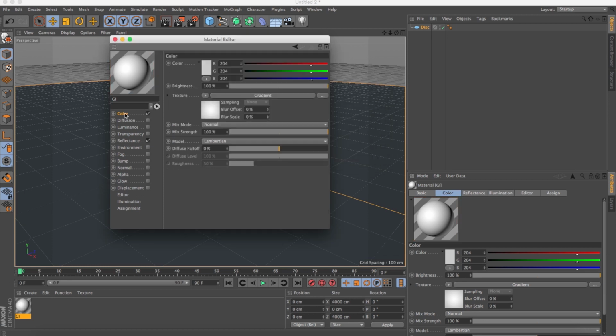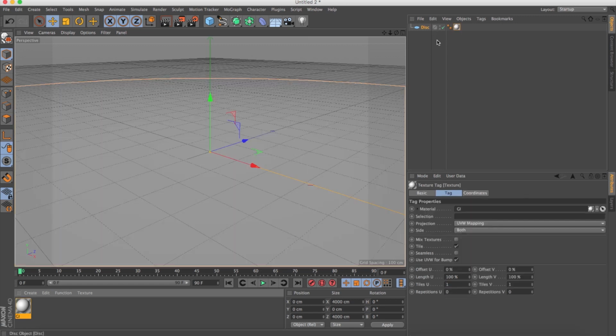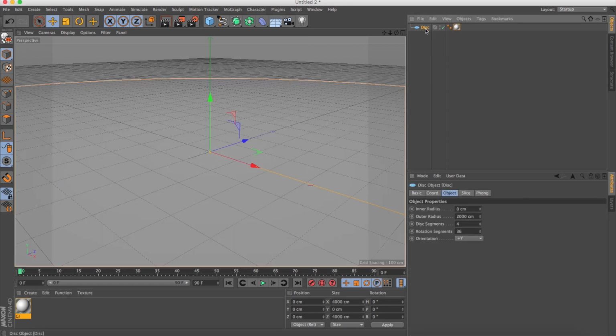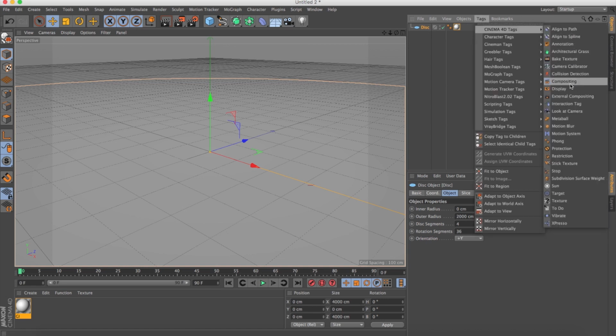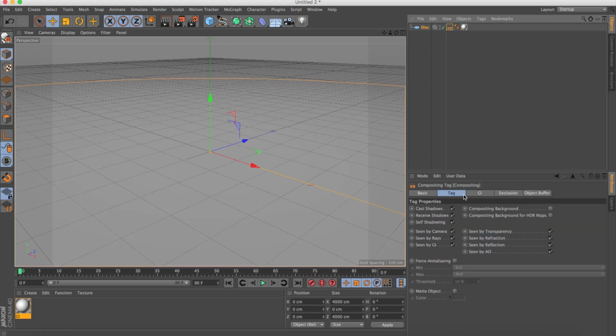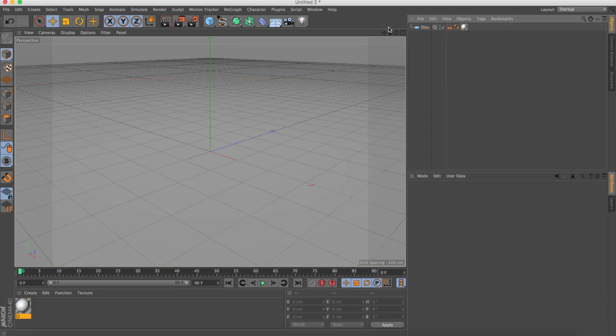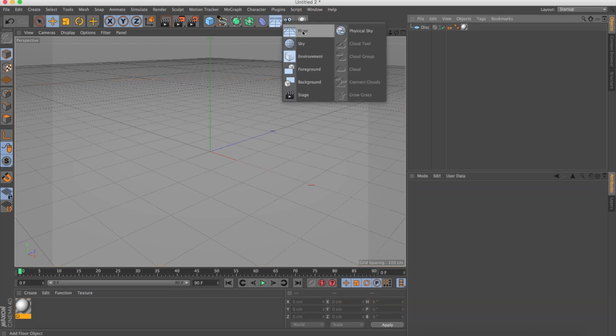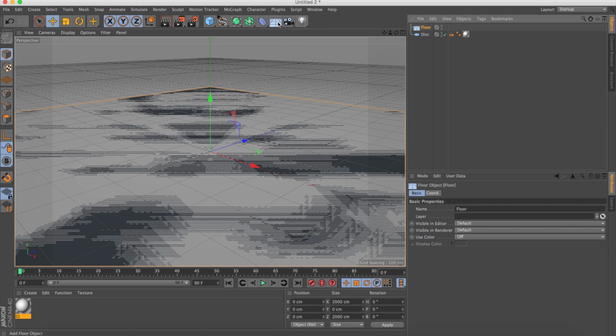Okay, so add this and next select the tags, Cinema tags, composition. So only on Seen by GI and Seen by Rays. The other options off.